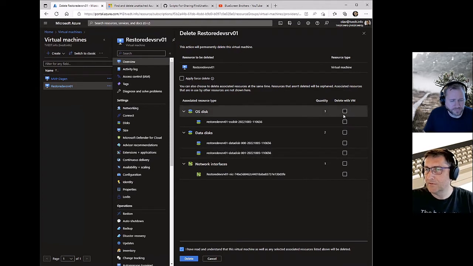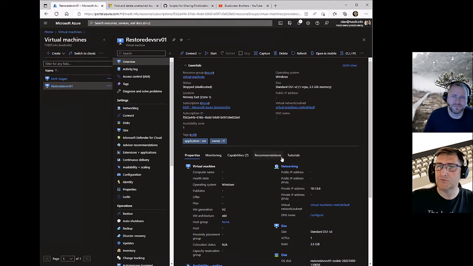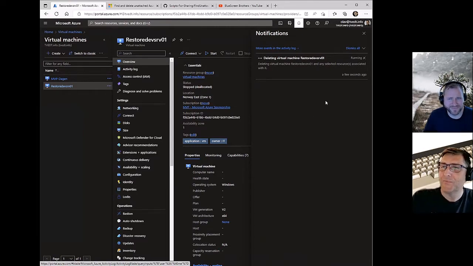But as default, this will be the setup. And if you just push delete, you will actually remain a copy of the disk in your resource groups. So we are now deleting the virtual machine. Again, I have restarted once already today, but I'm deleting it.